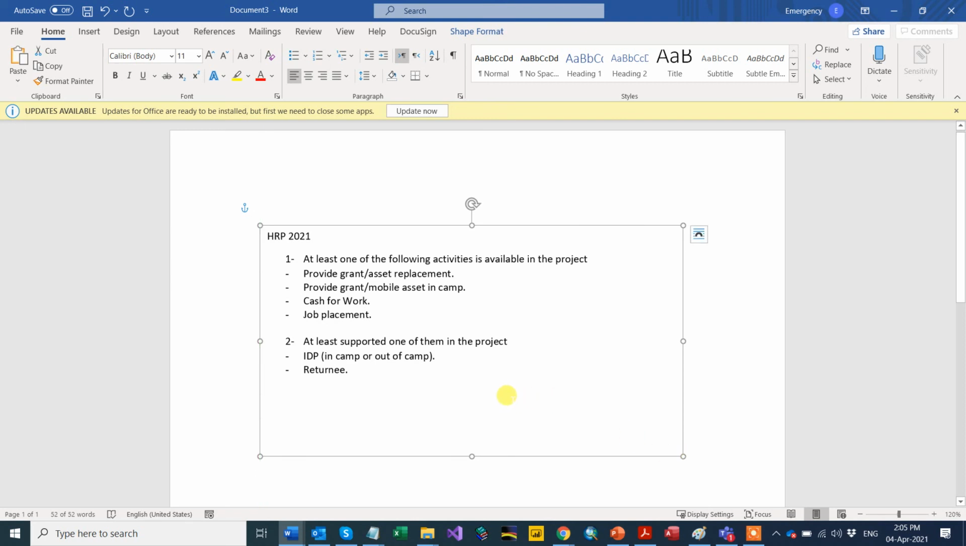You select HRP 2021 if at least one of the following activities is available in your project: provide grant asset replacement, provide grant mobile asset in camp, cash for work, or job placement. And the second condition should apply as well: you supported at least one of them, IDP or returnee.